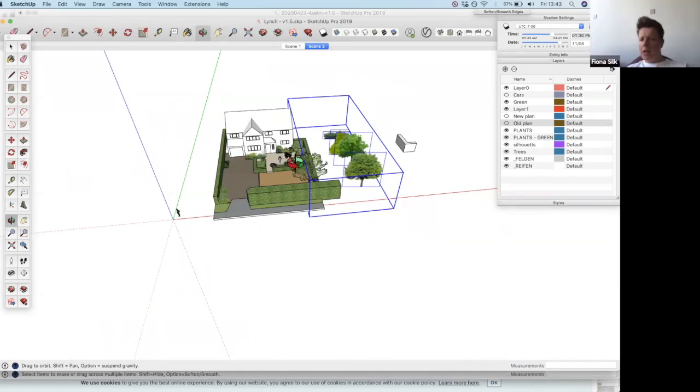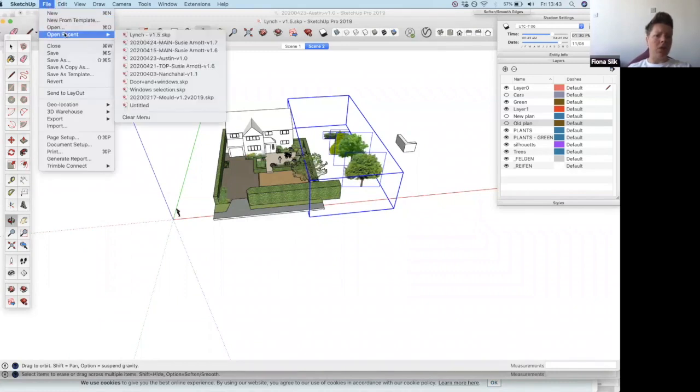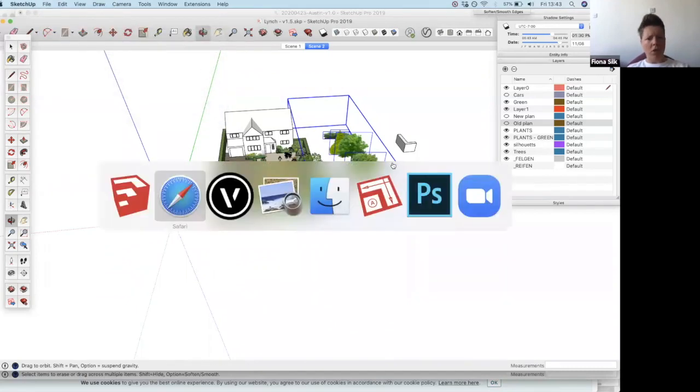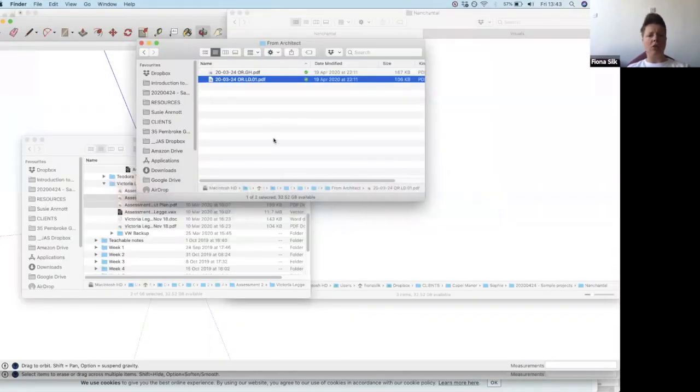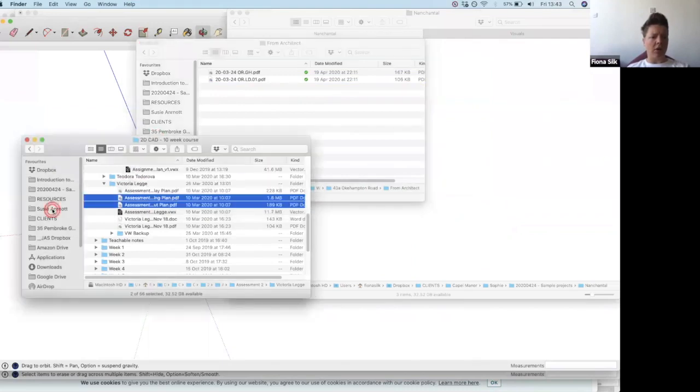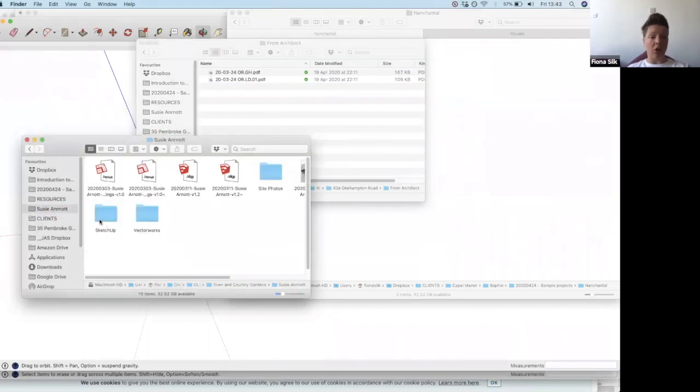Oh, actually, I was going to show you one last thing, maybe I'll just show you that. So there is an add-on. This is slightly more advanced stuff for SketchUp.